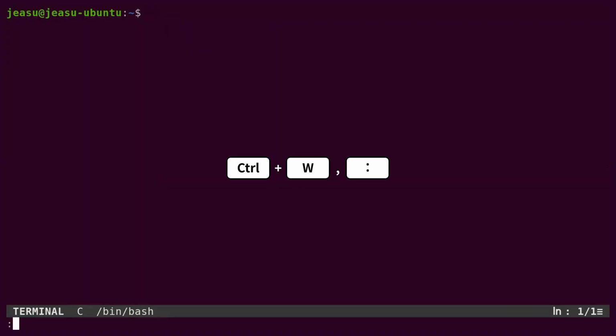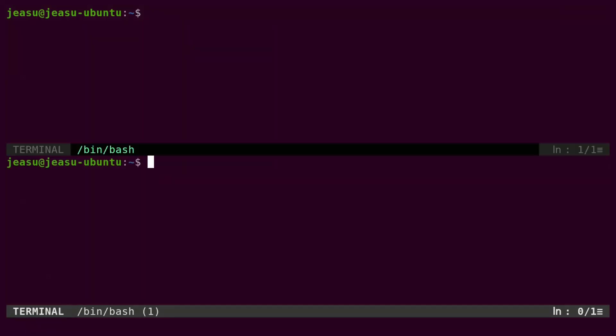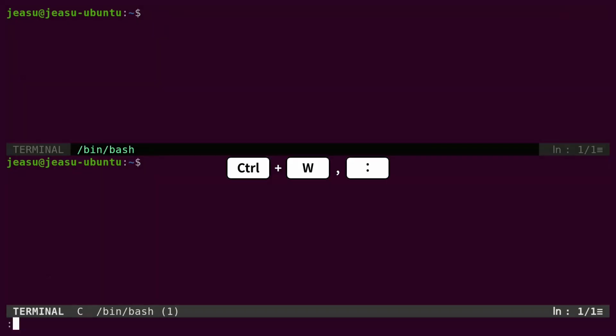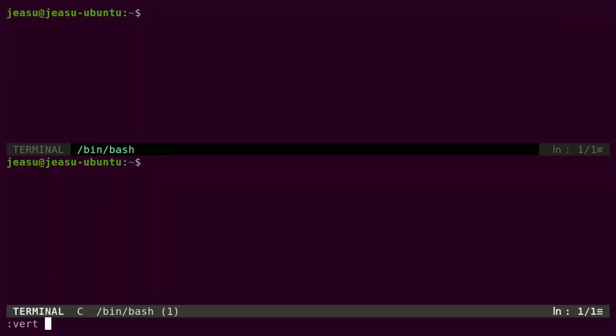Let's enter terminal command mode. I'll add a terminal as a horizontally split window. I'll also add a terminal as a vertically split window.